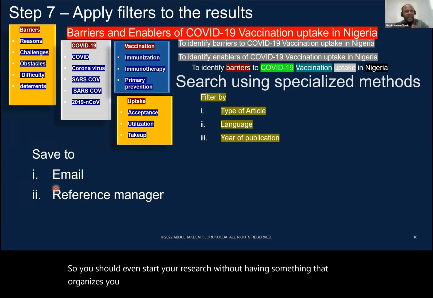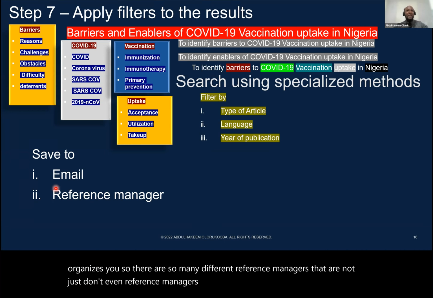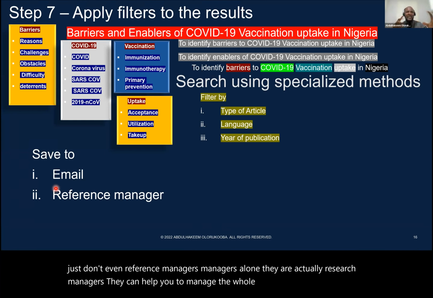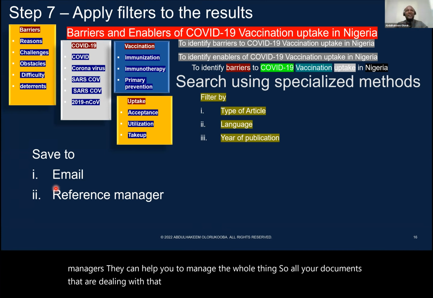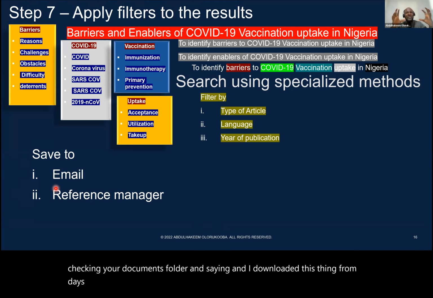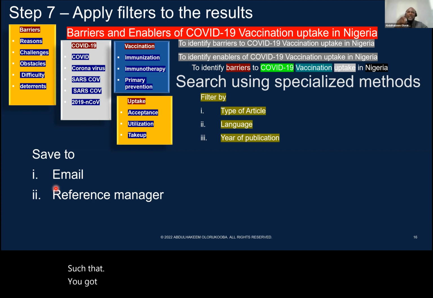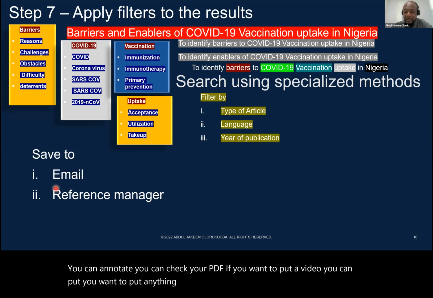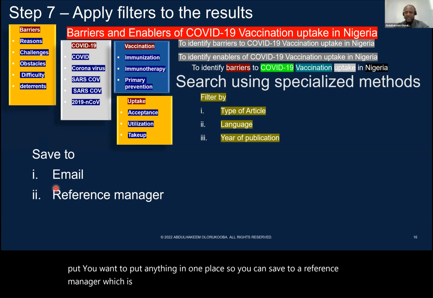So you shouldn't even start a research without having something that organizes you. There are so many different reference managers that are not just only reference managers alone. They are actually research managers. They can help you to manage the whole thing. So all your documents that you're dealing with are saved in one place. You don't need to go and start checking your documents folder and saying, I downloaded this thing some days ago. Everything you are doing is just in one place for you, such that you can annotate, you can check your PDFs. If you want to put a video, you want to put anything in one place. So you can save to a reference manager, which is very, very helpful. And that's a nifty feature that some of these databases help you to do.